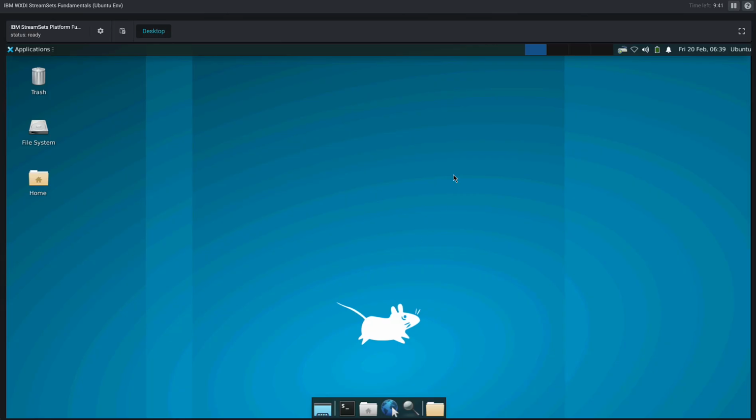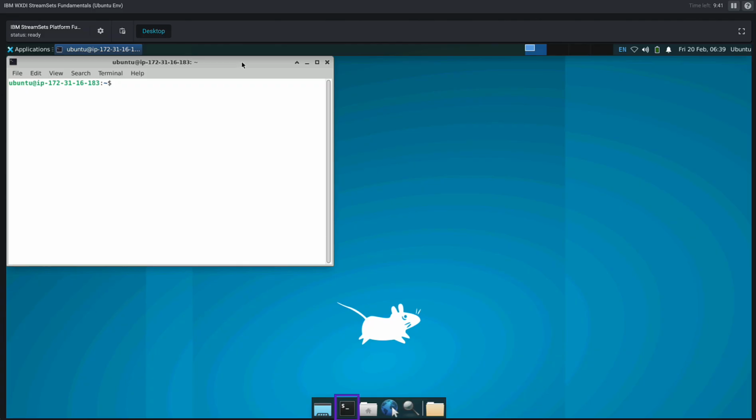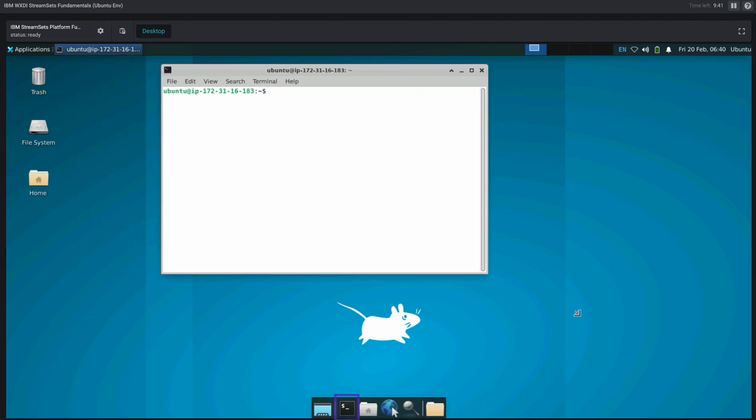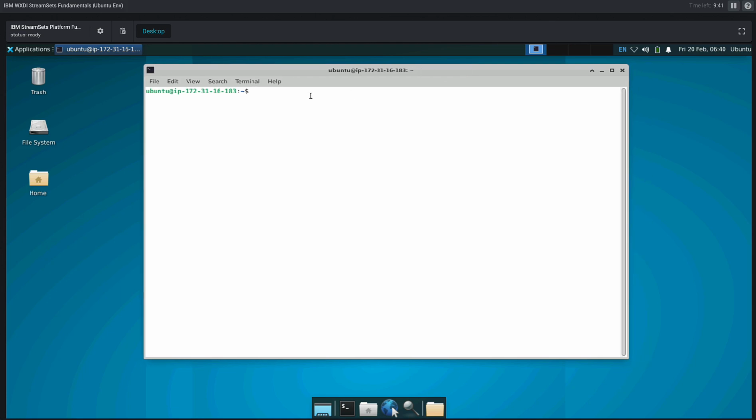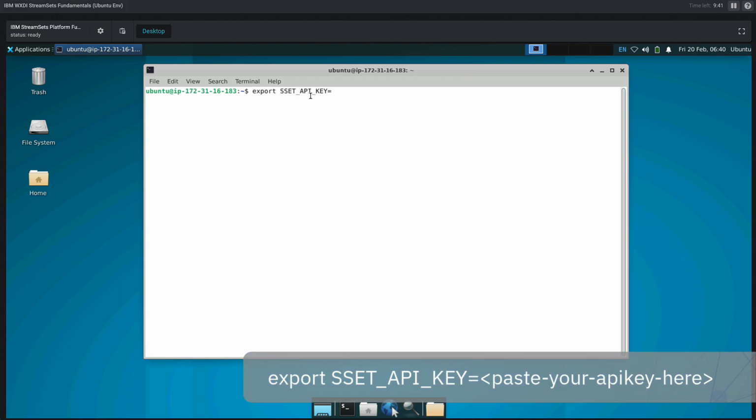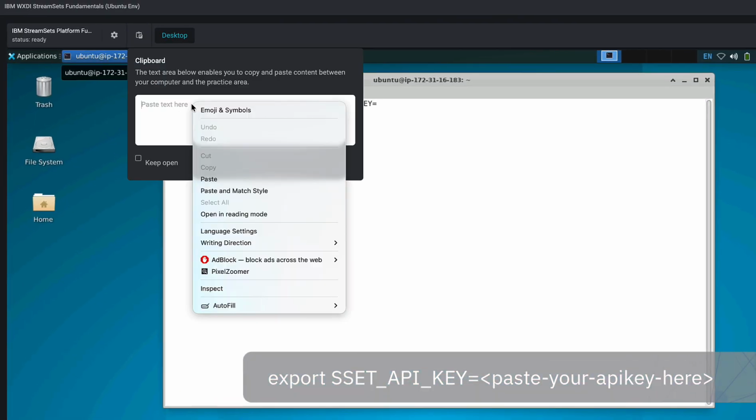Next, go to the StreamSets environment and open a terminal window by clicking the black icon at the bottom of your screen. If it is minimized or hidden, hover over the bottom center of your remote screen to reveal the dock. In the terminal window, type the on-screen command and press Enter.